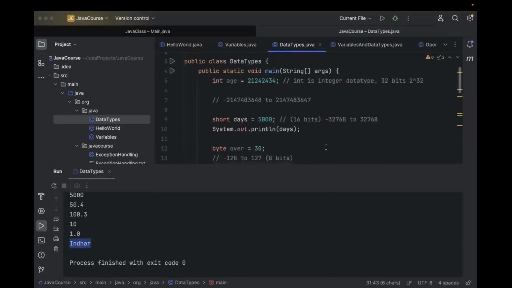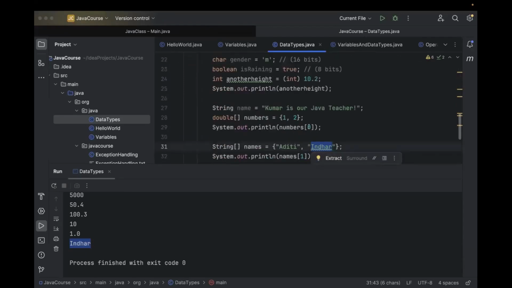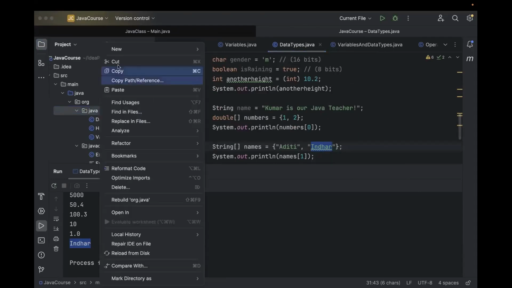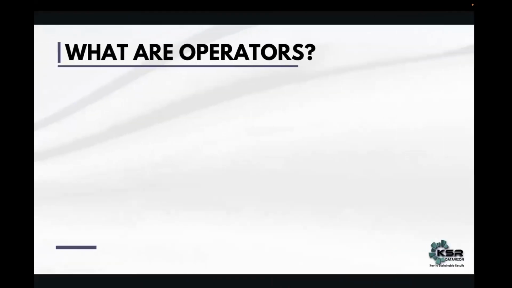So data types: what we have seen are two types of data types, primitive and non-primitive. In primitive data types, we have seen 3 categories: numbers, decimals, and others like Boolean and char. And in non-primitive data types, we have seen 2 data types: string and arrays. Okay. Let's start with operators. If you have any doubt, let me know. I'll just go to the slides.